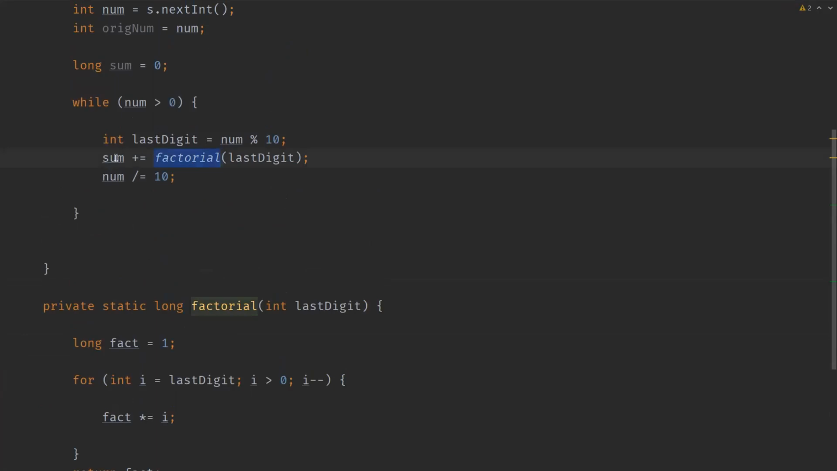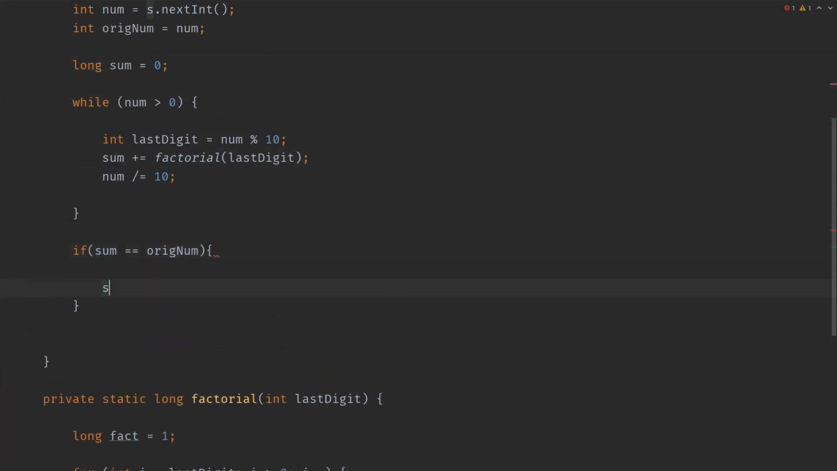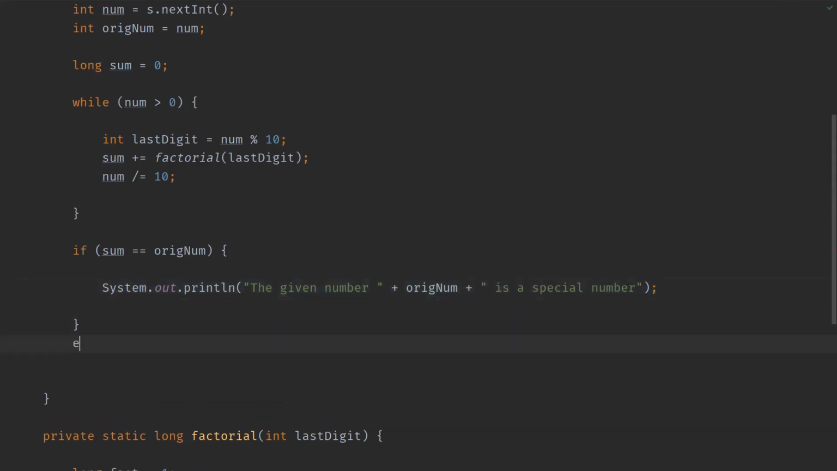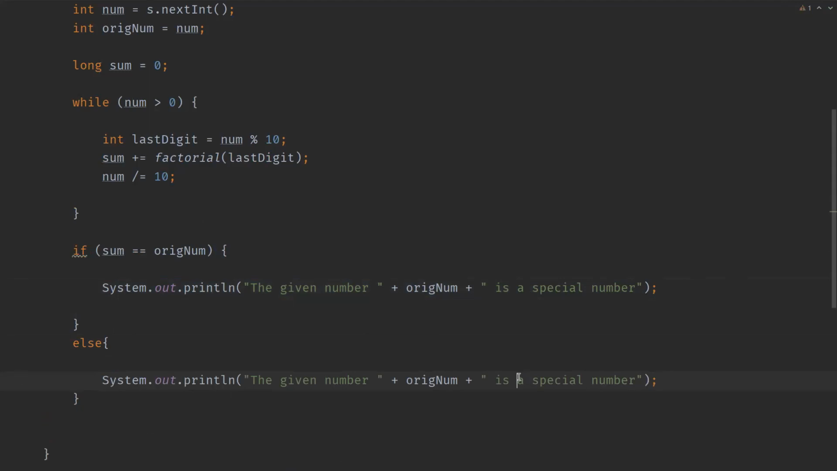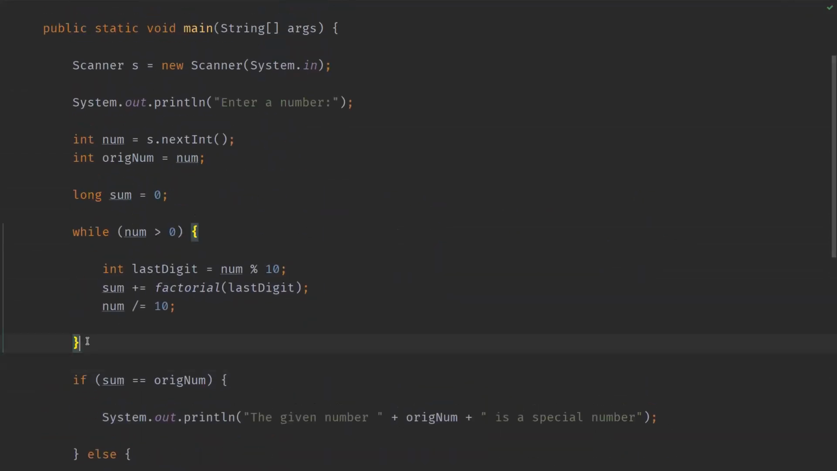Once we get the factorials, they will be added up to the current sum. Once this loop is done, we want to check if the sum is equal to the original number. If it is equal, then we say the given number, which we had in original number, right, is a special number. Else it is not a special number.